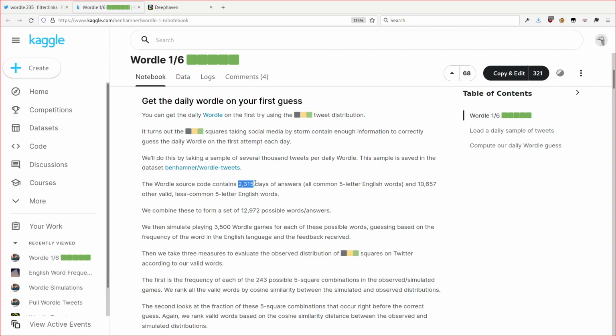By taking each of the possible 2,000 or so answers, and the 10,000 or so possible other words that might have been used as guesses, it simulates some number of games to play and figure out what possible combinations of squares might be given as feedback.